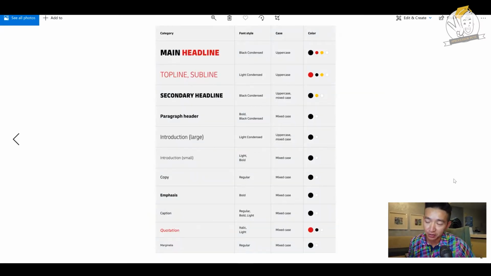A major factor when you're designing for the web is emphasis. So here is a document that shows how you should think about using different types of emphases. As you can see on the categories, you have main headline, which is black condensed. It uses uppercase. And then we have light condensed. Okay, we have black condensed for uppercase and mixed case. Those two, the colors. Notice quotation is red and it's italic. And then there's regular, captions are either regular, bold, or light.